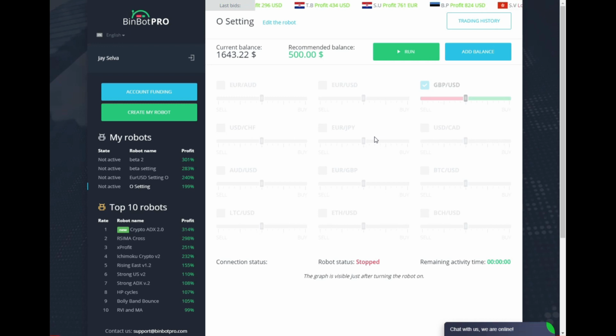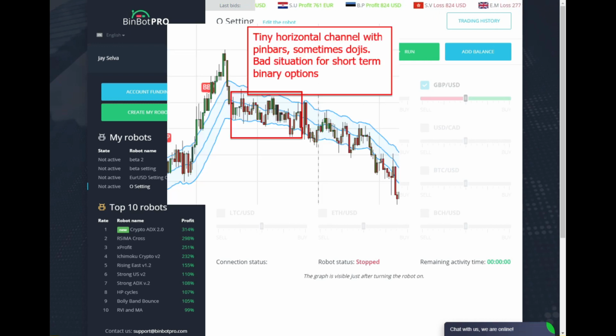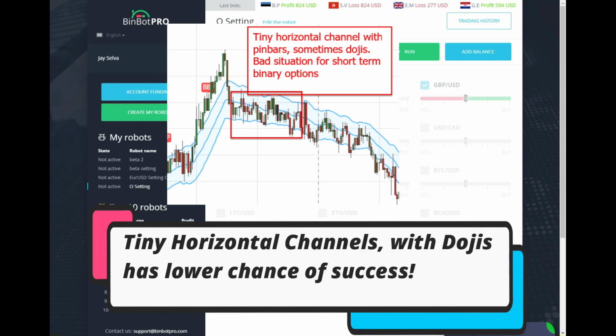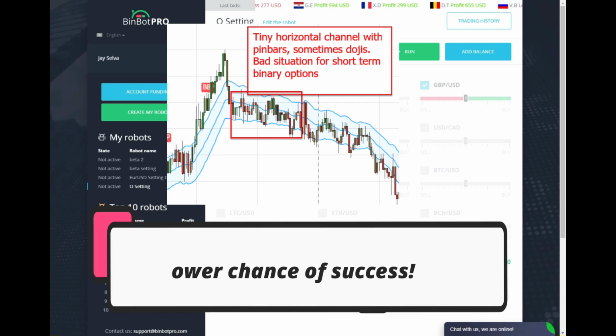Smaller horizontal channels are usually tough to trade unless we get a precise entry at the extreme end of the trading range. Other than that, it will be almost like a 50-50 trade.